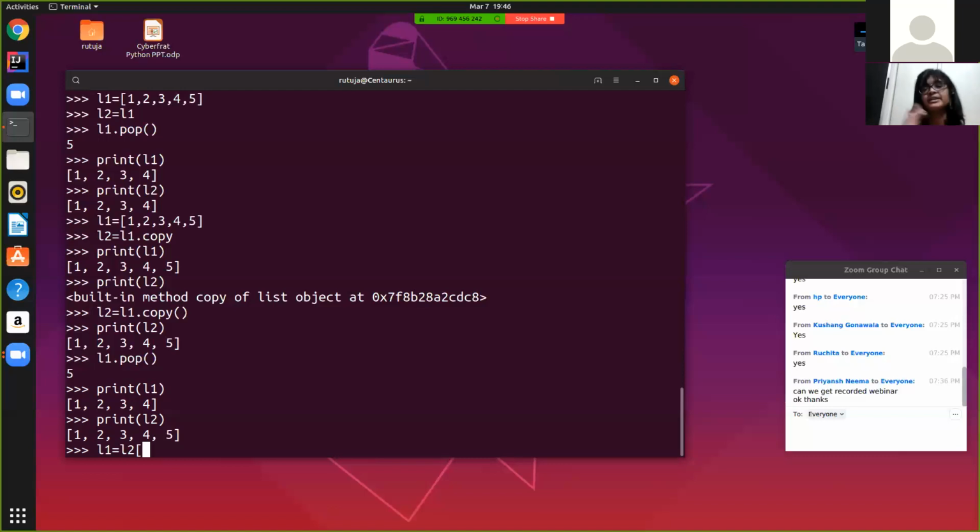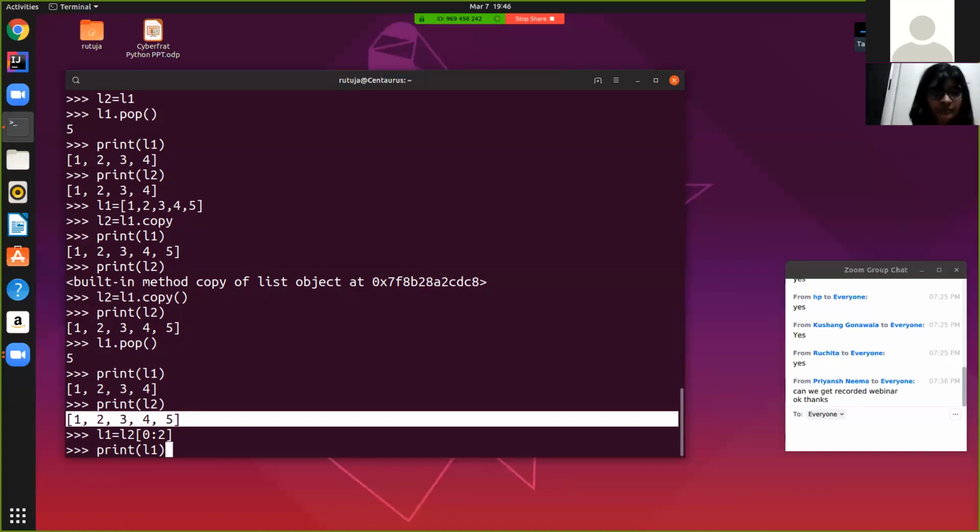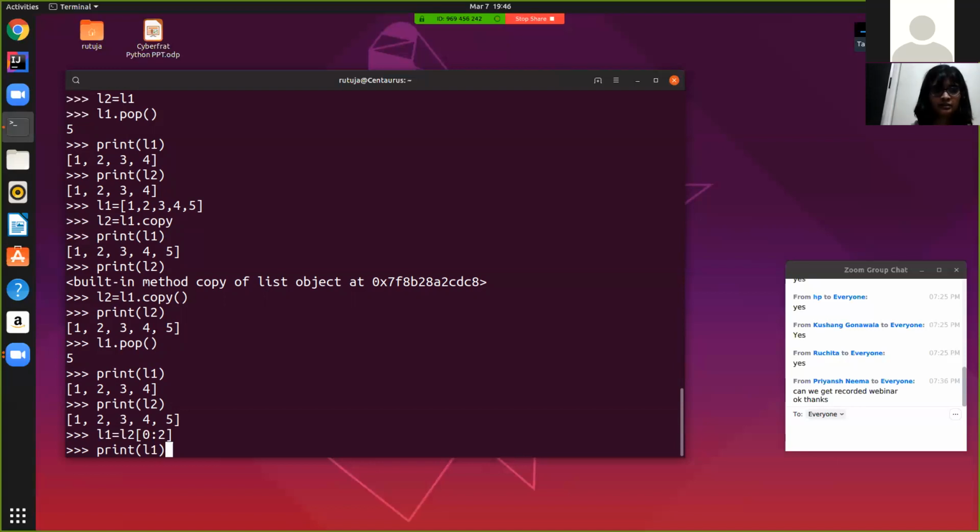I hope those who have attended the previous session, I guess Kushang has attended the last session where we did slicing of strings. So slicing of list is the same, and I'll explain to you, don't worry. Okay, and let's print L1 now. As you all know, the elements of list L1 were 1, 2, 3, 4, and the elements of list L2 were 1, 2, 3, 4, 5. Now what I have done is I have modified the list L1 equals to L2. So you must be wondering, this is the same as this. Okay, but it's not, because I have taken this from 0 to 2.